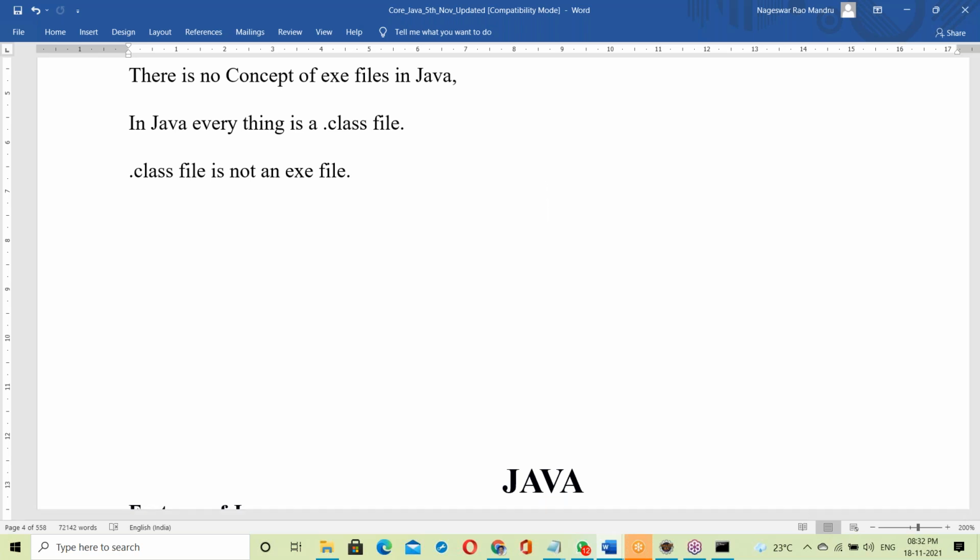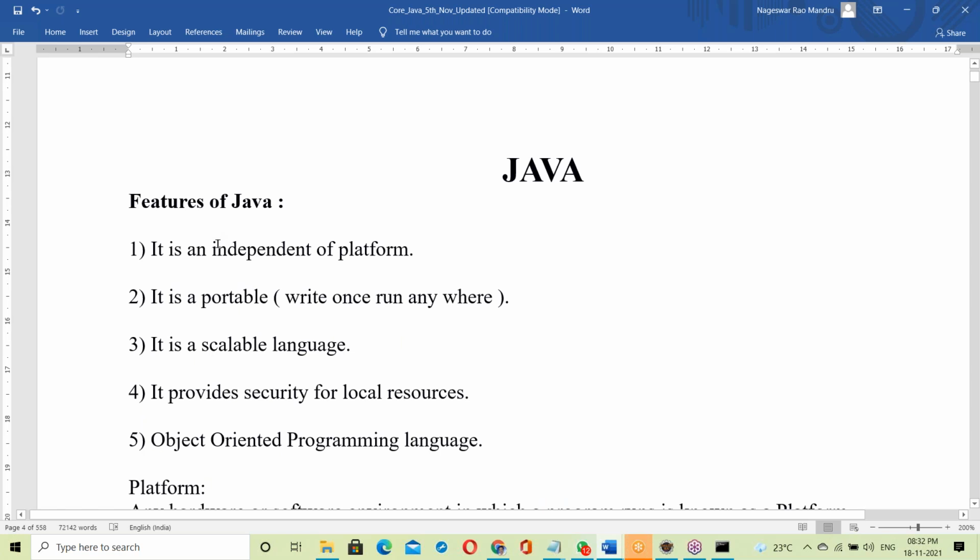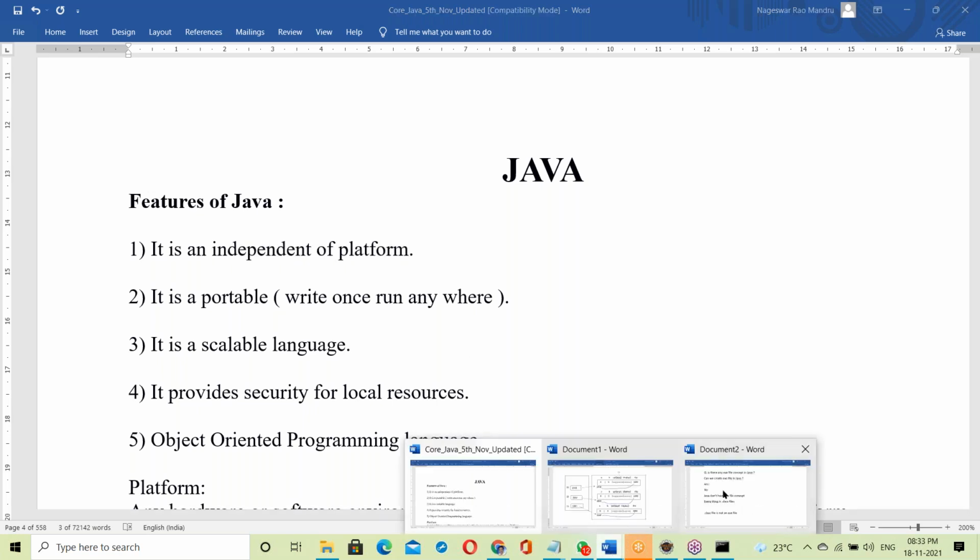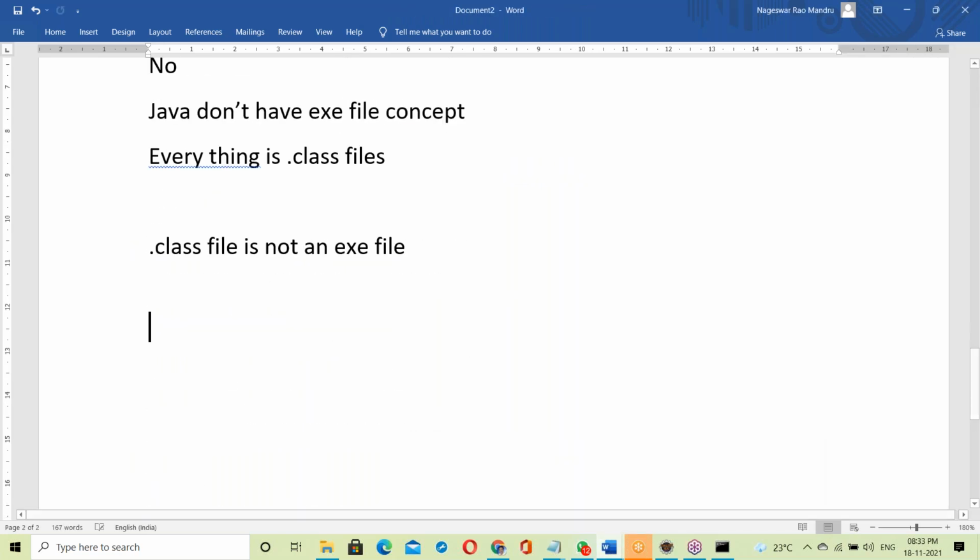So this is about the interpreter and compiler. Java depends on both. This was just the Java introduction. Now, Java features. Java is platform independent. Let us see about this one, a very interesting topic.